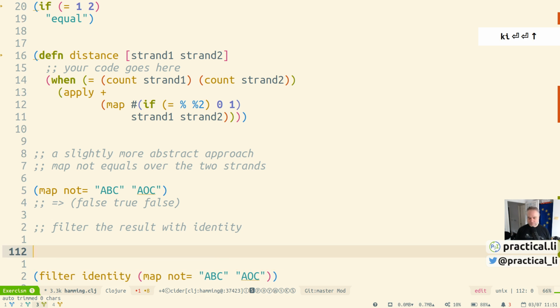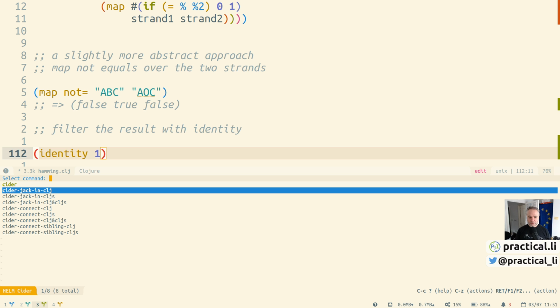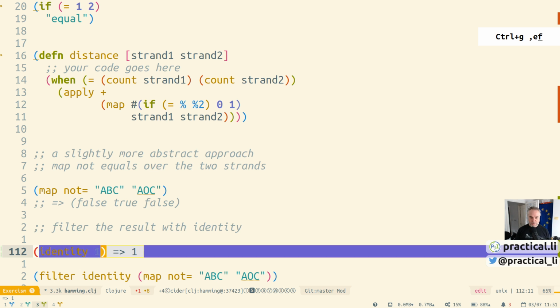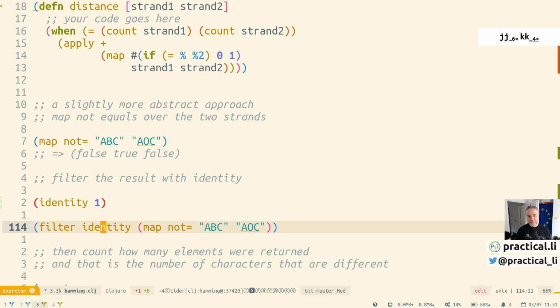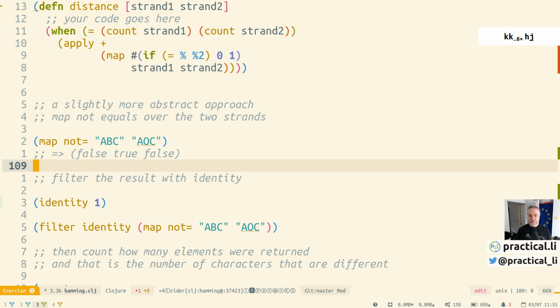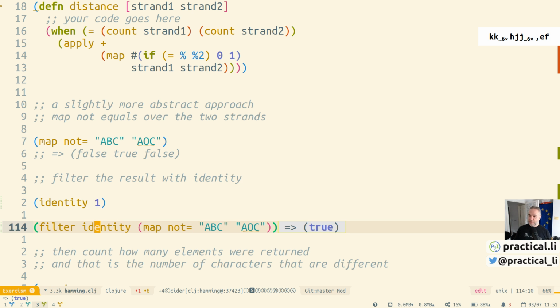So I did identity over 1. Then it's just going to return... Oh, I didn't start my REPL. There we go. So it's just going to return 1. So that seems to be kind of pointless. But when you filter by identity, then it's going to filter out all those false values that we got from here, and it's just going to return true. There we go. So we're filtering out all the things that are false by using identity.